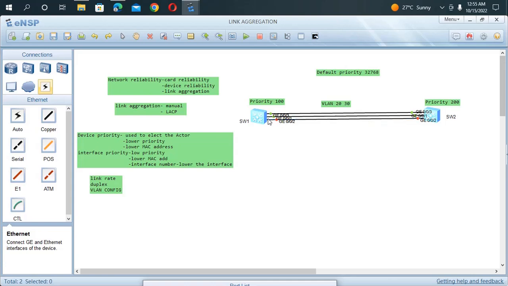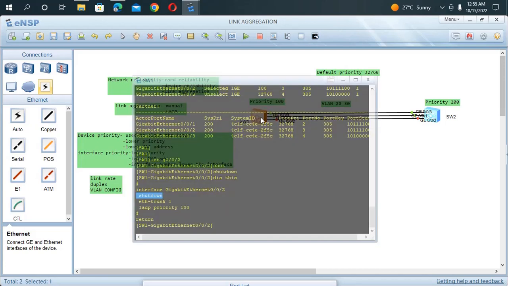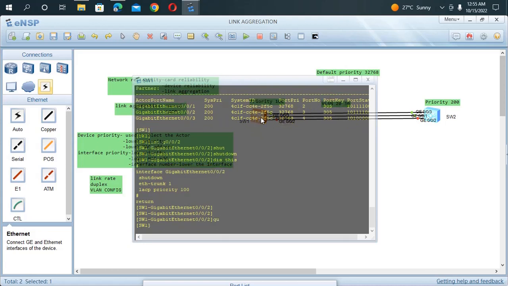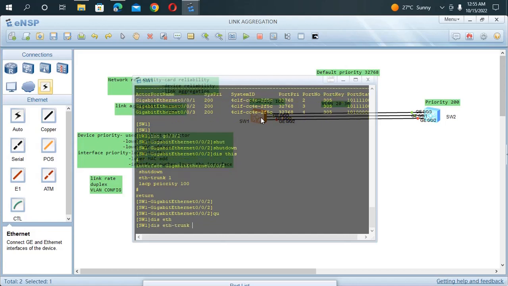Now let's come and display the Eth-Trunk interface and see which interfaces have now been selected as active, because we configured the bandwidth to be 2G. Now we quit and see the two interfaces that have been selected as active. So we display Eth-Trunk 1.